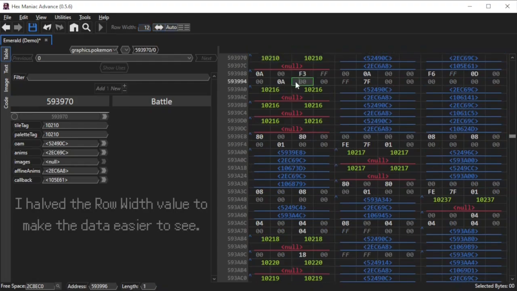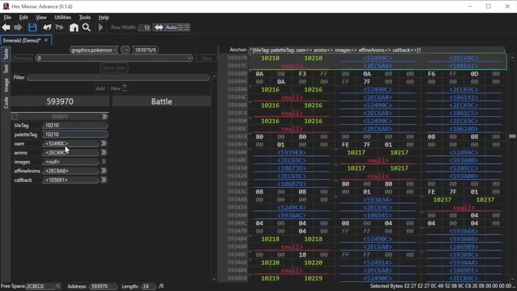The data is right here and it looks really colorful. You can also see all of the data in the table panel, which is on the left. The important fields right now are the tile tag and the palette tag, which are important for retrieving the data every time you need to load this particle in a move animation. The other 5 pointers are unimportant for this tutorial.